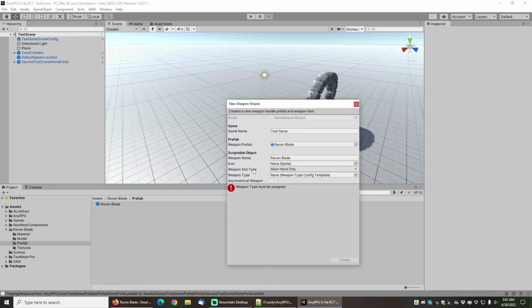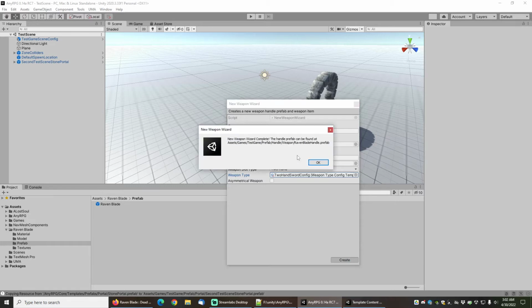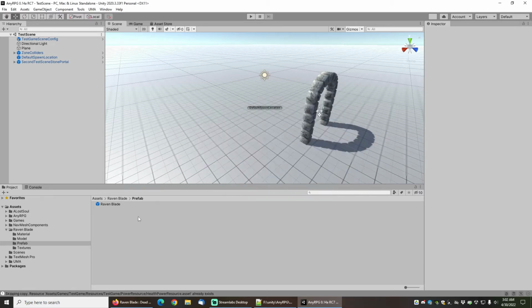And I will choose the weapon slot type as a two-hand, because this is going to be a two-handed sword, and then the weapon type as a two-hand sword config. And this will basically set up everything like the on-hit sounds and any effects, as well as the proper animations for this. I'll leave the icon blank here, and I will show you in a second how to actually create an icon for that. So we'll go ahead and click on create. And now we have a weapon in our game.